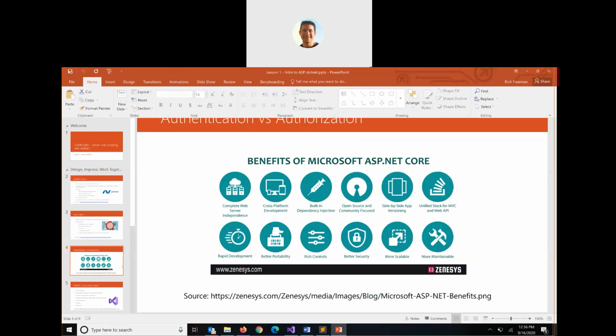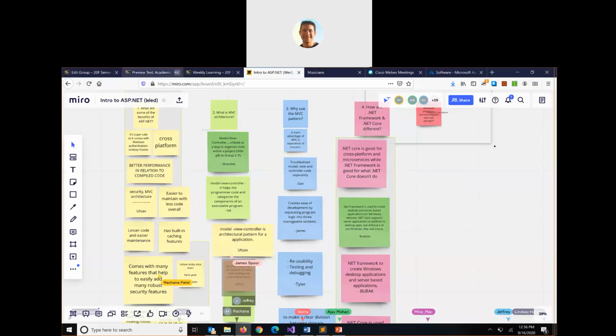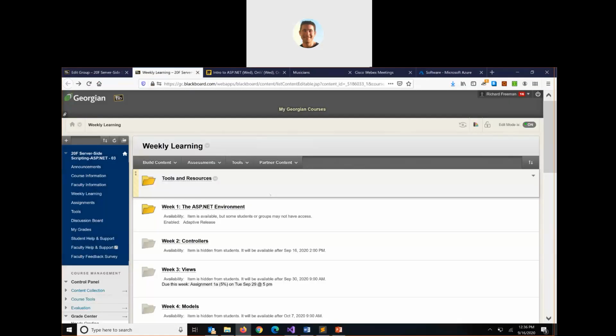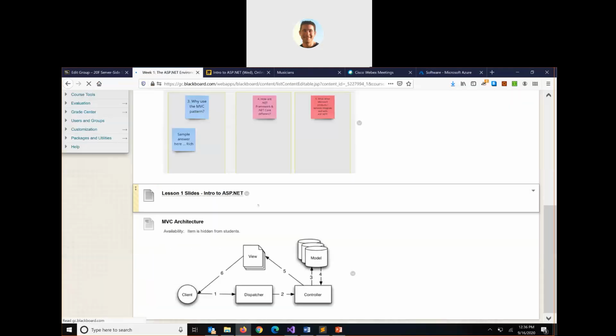So these slides are on Blackboard in the Lesson 1 folder if you want to review them. I've posted them, and you can always view them underneath our Miro board. Here's the Lesson 1 slides.